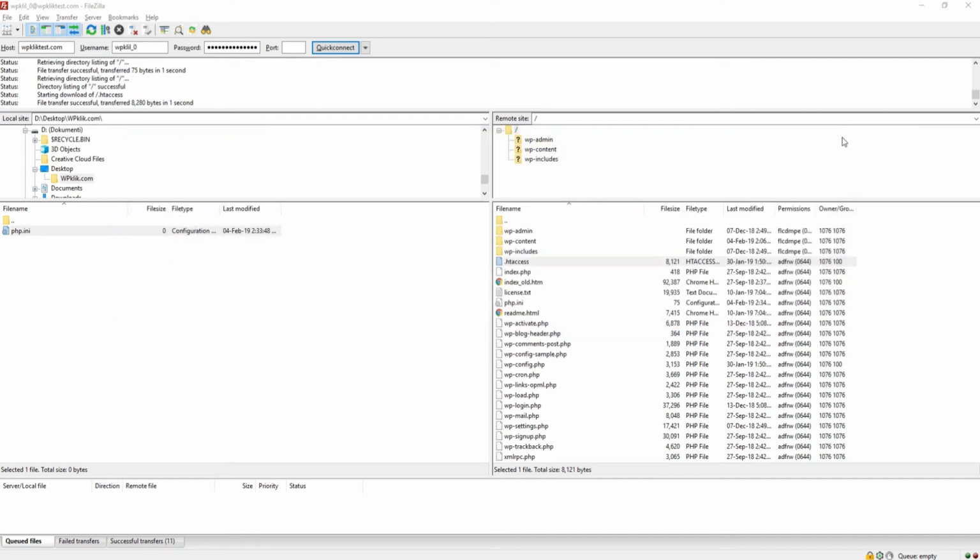Bear in mind that the effectiveness of these methods may depend on the type of hosting you're using. If they don't work, try contacting your hosting provider and asking them to increase your maximum file upload size for you.